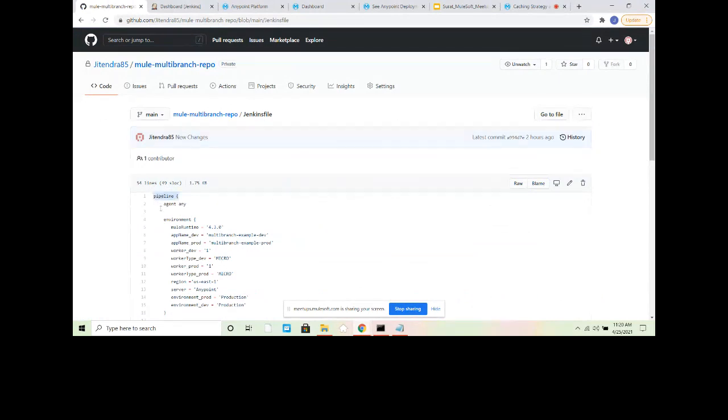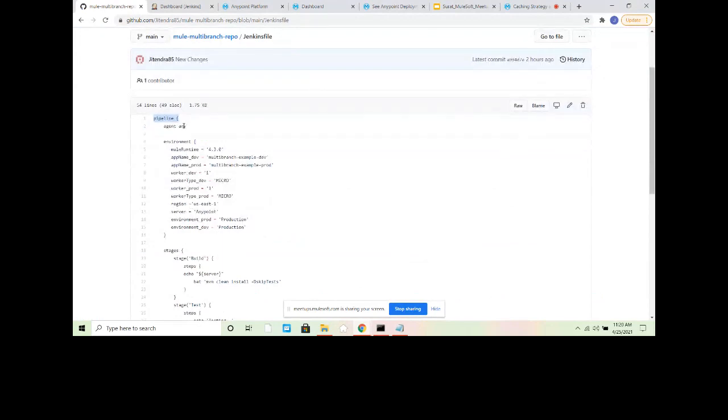Let me open it. In the Jenkins file, this is just syntax. You have to write pipeline. You can put agent any; if you want, you can put agent as Linux or Windows, but I will keep this as any. Here I'm declaring some environment variables. I'm saying my Mule runtime is 4.0. I want to deploy my application on the development server with the name multi-branch example dev. On production, I want to deploy the application with this name.